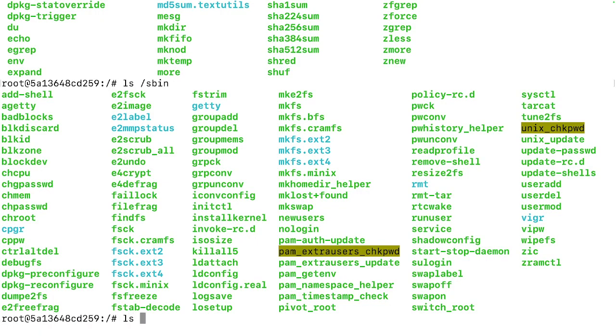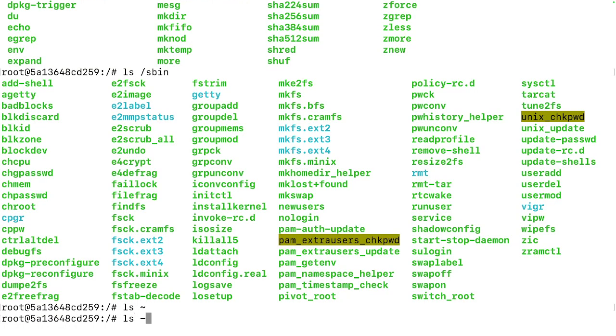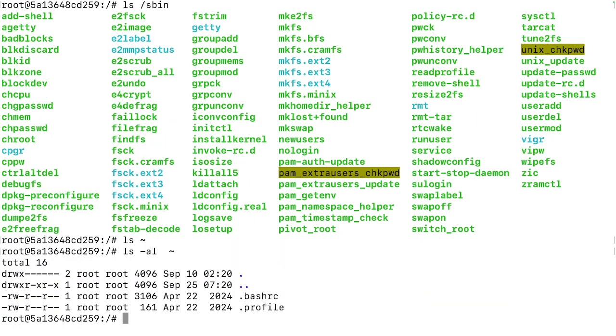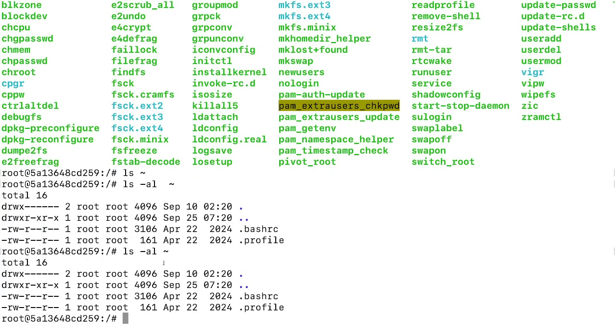Sorry, it's here on my macOS. There are no files here. If you do that with -la, we can see that we have some text. So here we list all the files, including hidden files, in your home directory.